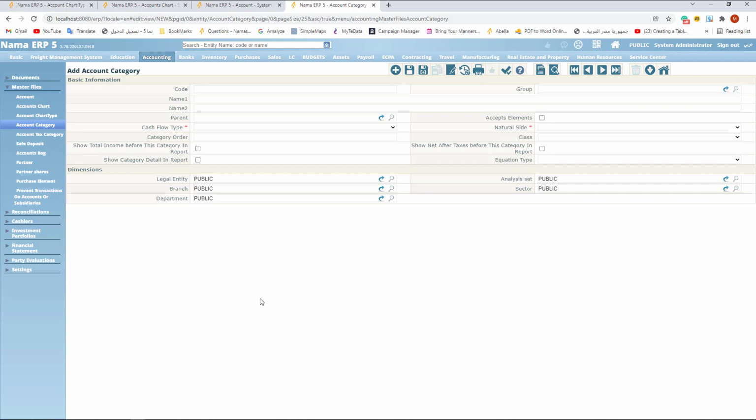Through the account category, you can define another form of account classification, whether in the income statement, in the balance sheet, or in the statement of cash flows. This way, you can run the financial statements by the account classifications to be displayed briefly.